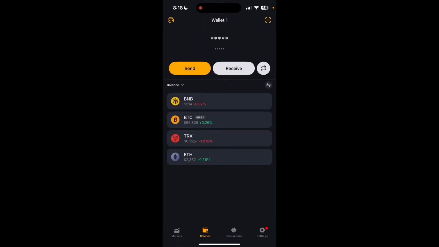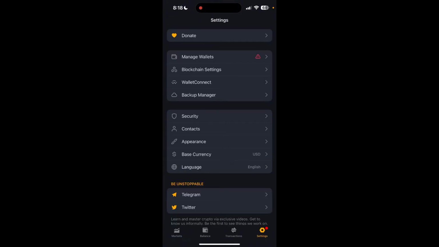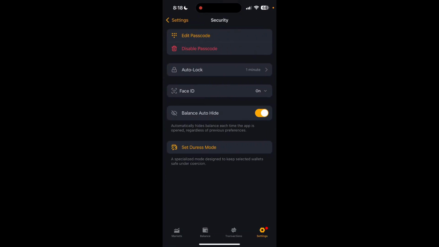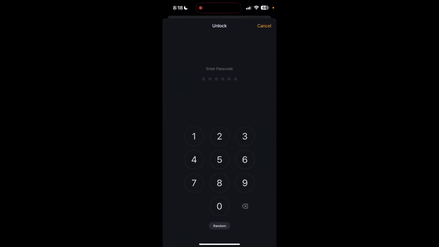Now go to the Settings tab, which is at the bottom right corner of the screen. After that, find the Security option and click on it. Here you can see the Edit Passcode button. Click on it and enter your current passcode.